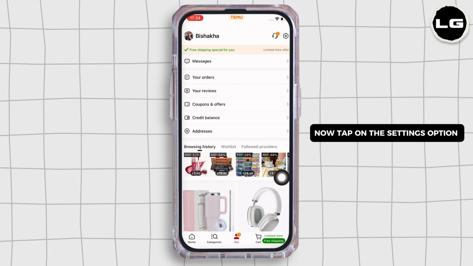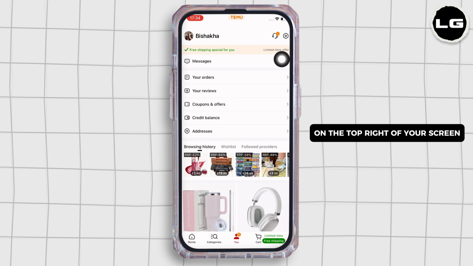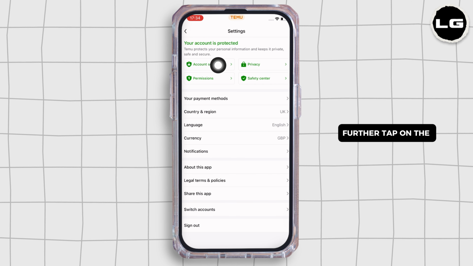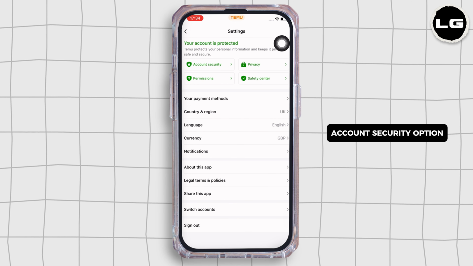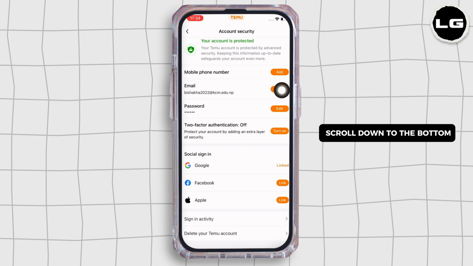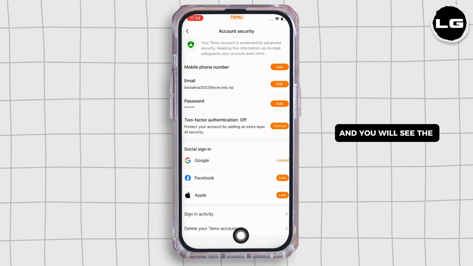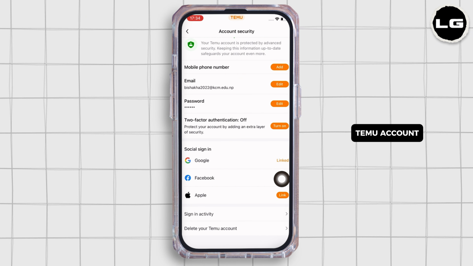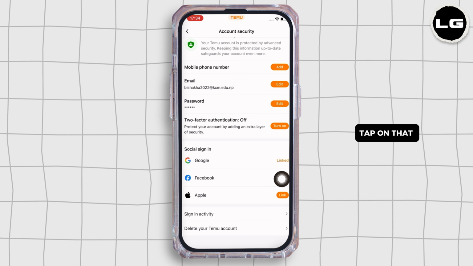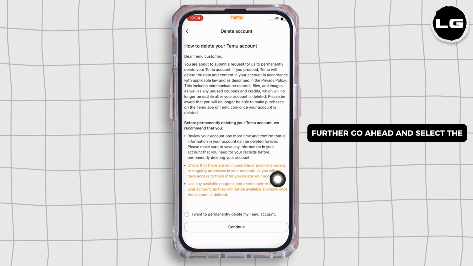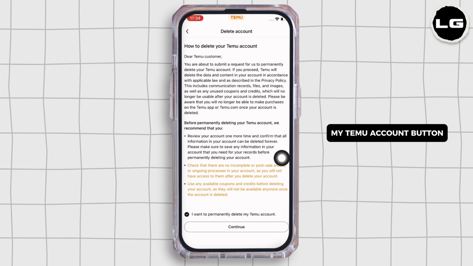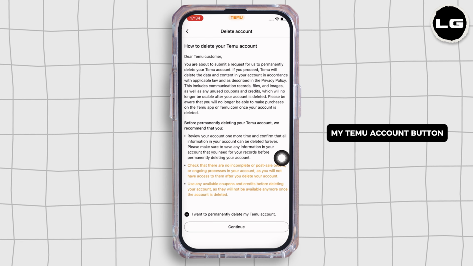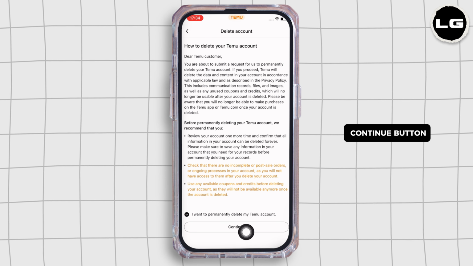Now, tap on the settings option on the top right of your screen. Further, tap on the account security option you see there. In the interface that you will be led to, scroll down to the bottom and you will see the option for delete your Temu account. Tap on that. Further, go ahead and select the I want to permanently delete my Temu account radio button and then tap on the continue button.